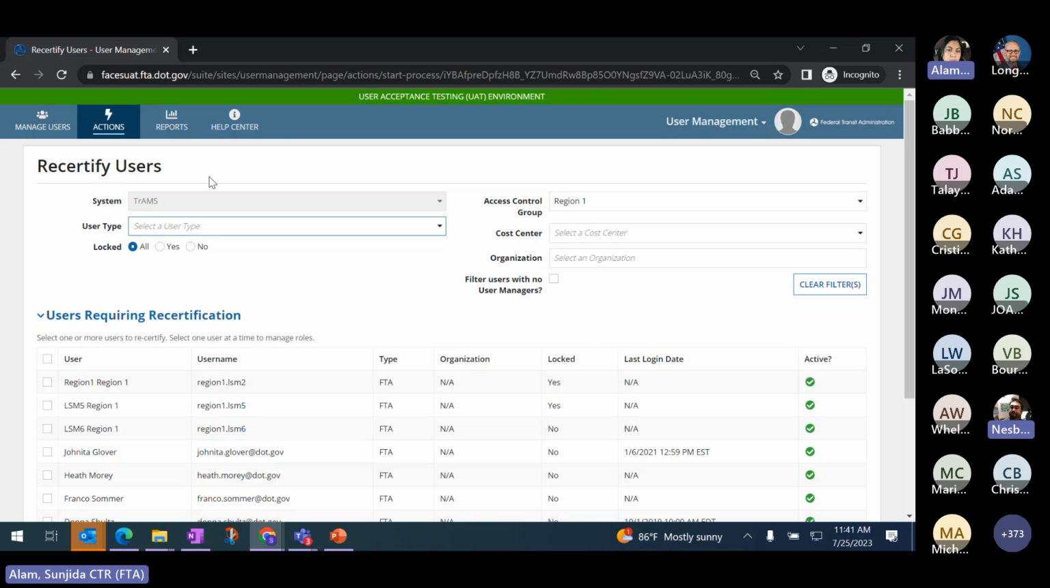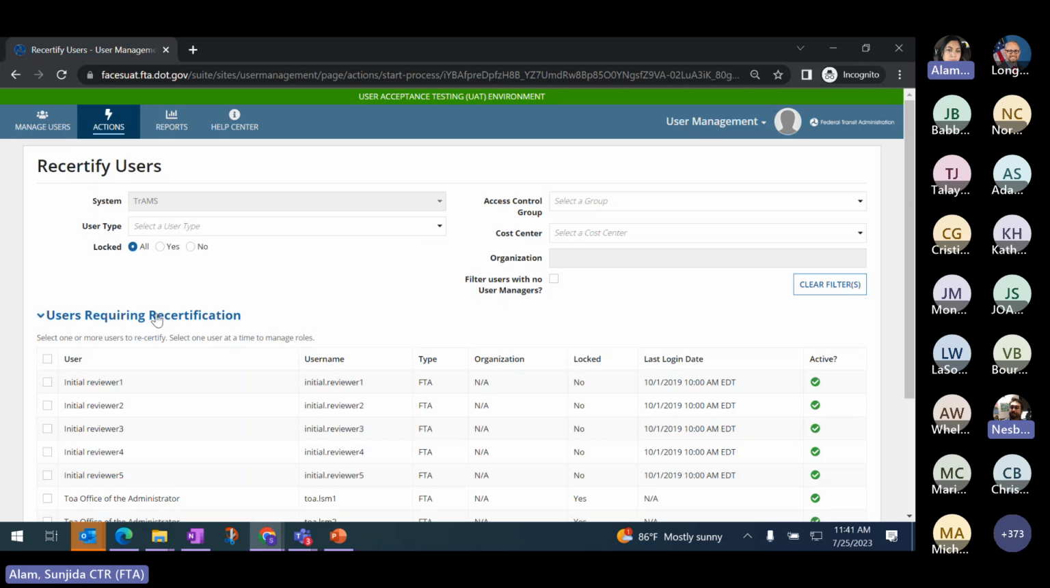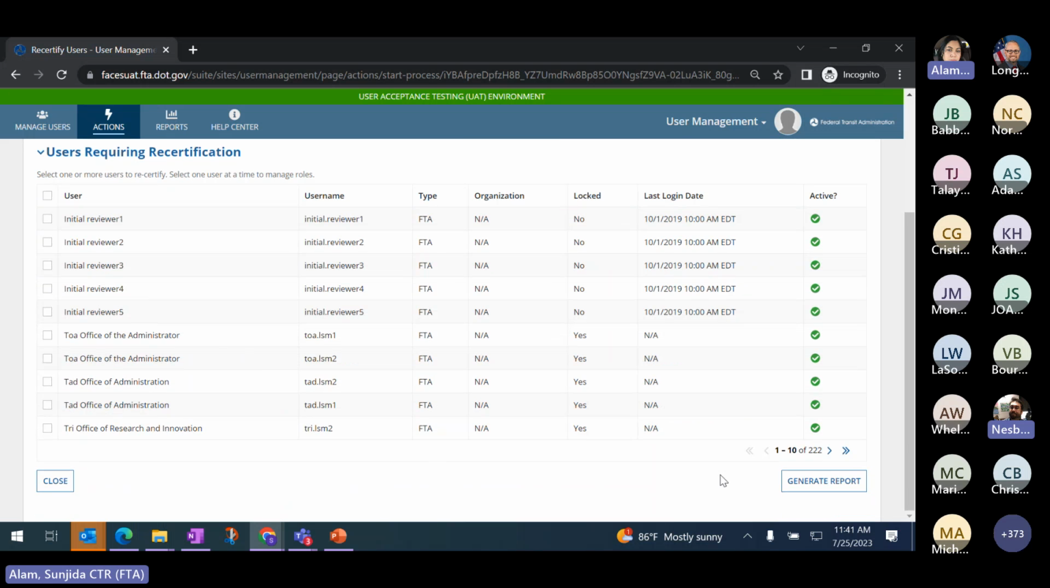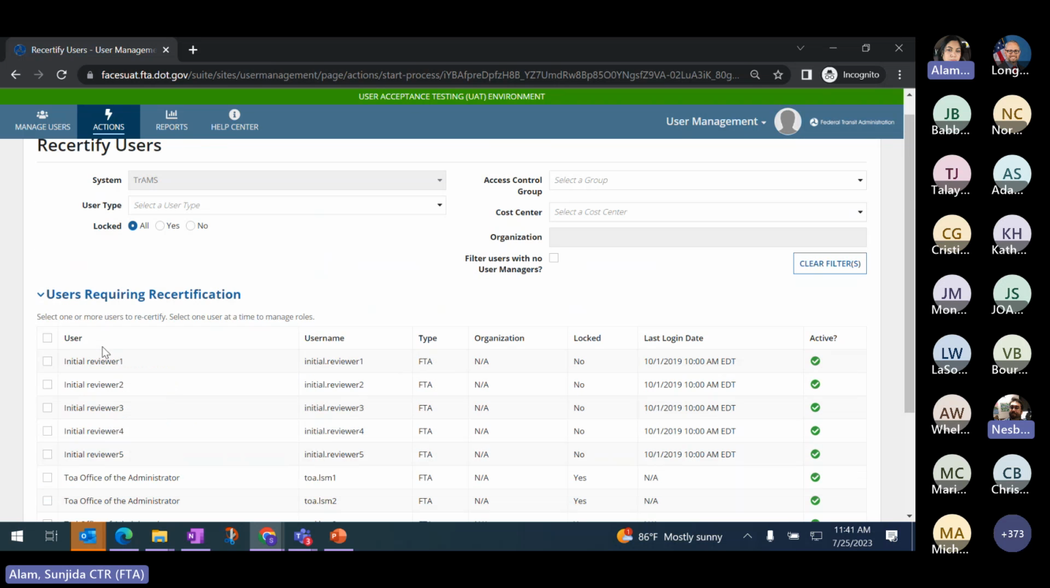This is a filter to use. You can clear filter and this will give you all the users, and then you can generate a report of users that still need to require recertification. So I'll pause here for any recertification questions. It's pretty self-explanatory to recertify users annually.